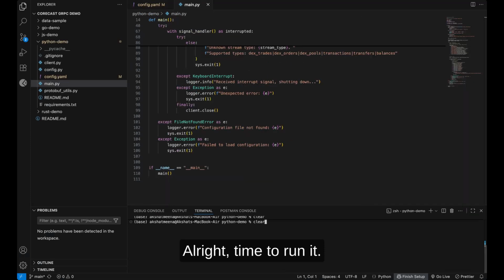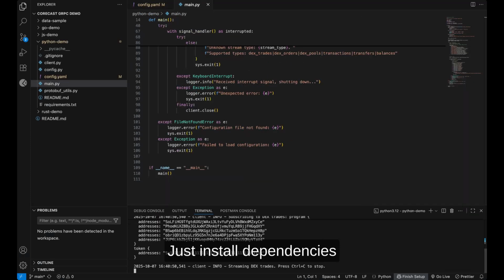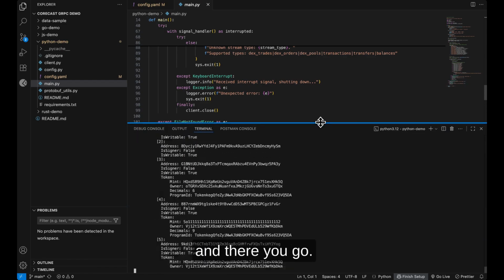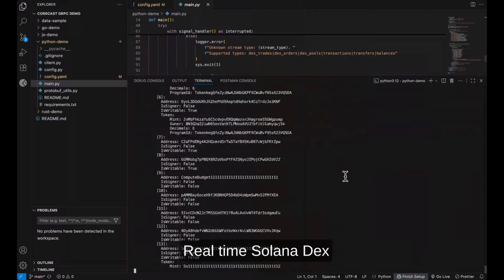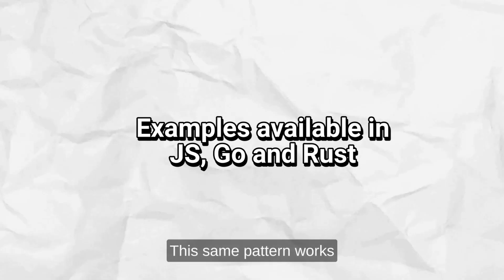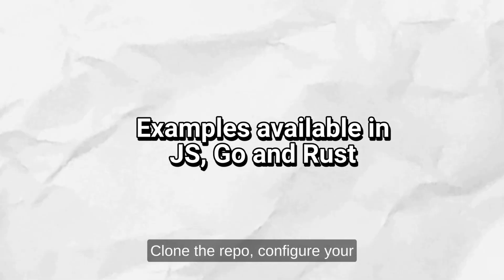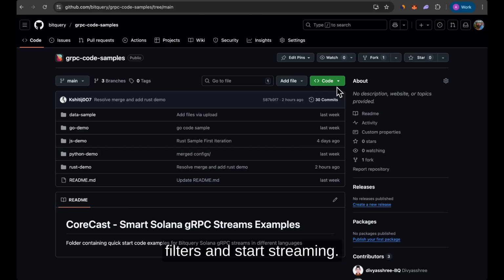All right, time to run it. Just install dependencies and execute main.py. And there you go, real-time Solana DEX trade streaming directly to your application. This same pattern works for JavaScript, Go, and Rust. Clone the repo, configure your filters, and start streaming.